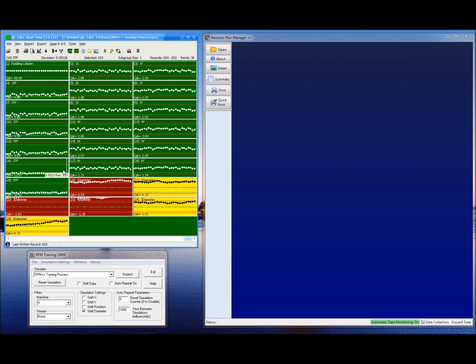Most of the dimensional items are green, which means I'm in spec. You'll notice some of the dimension items are red, which means I've exceeded the spec limit. I'm running outside the spec limit. And some of them are yellow, which means I'm close to being outside the spec limit.